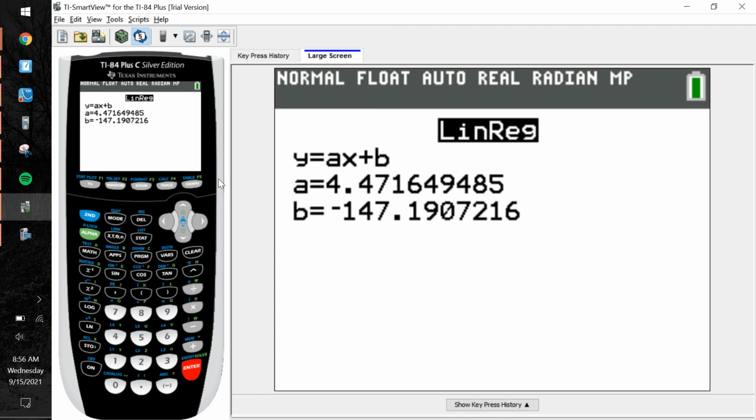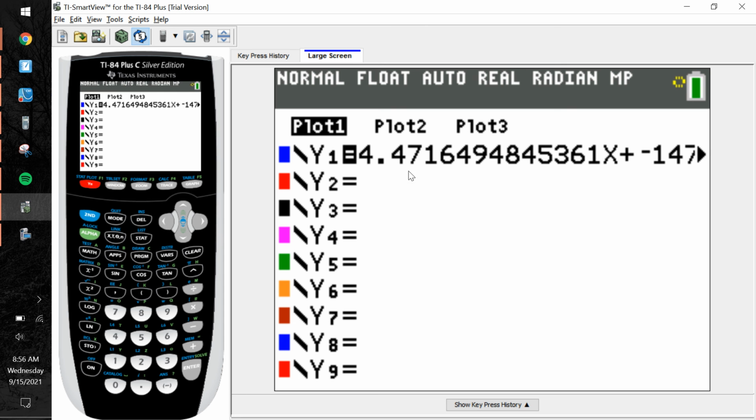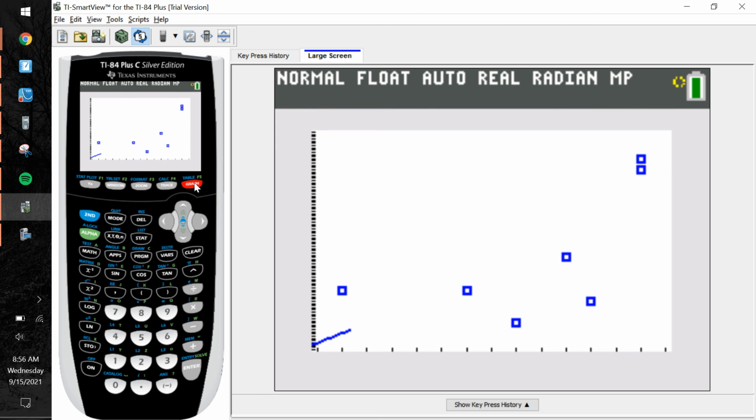But the interesting thing here is now, because we stored this into Y1, take a look. If I push this button right up here, that equation that it just came up with is typed in there for us. And now when we hit graph, we should see a line that goes right down the middle of our scatter plot. It's not going to hit all of those points because they weren't collinear, but it should get close to a lot of them. Let's see what that looks like.